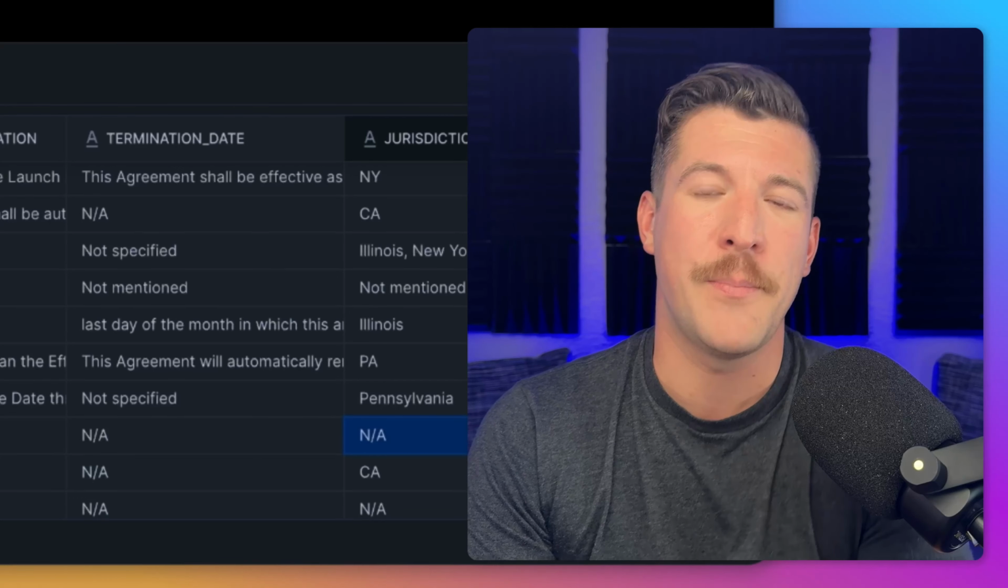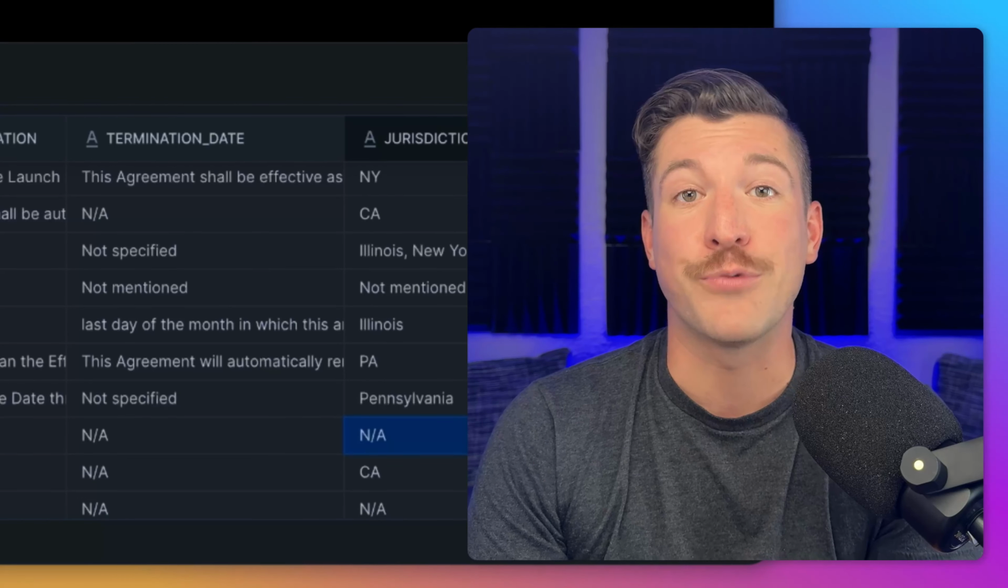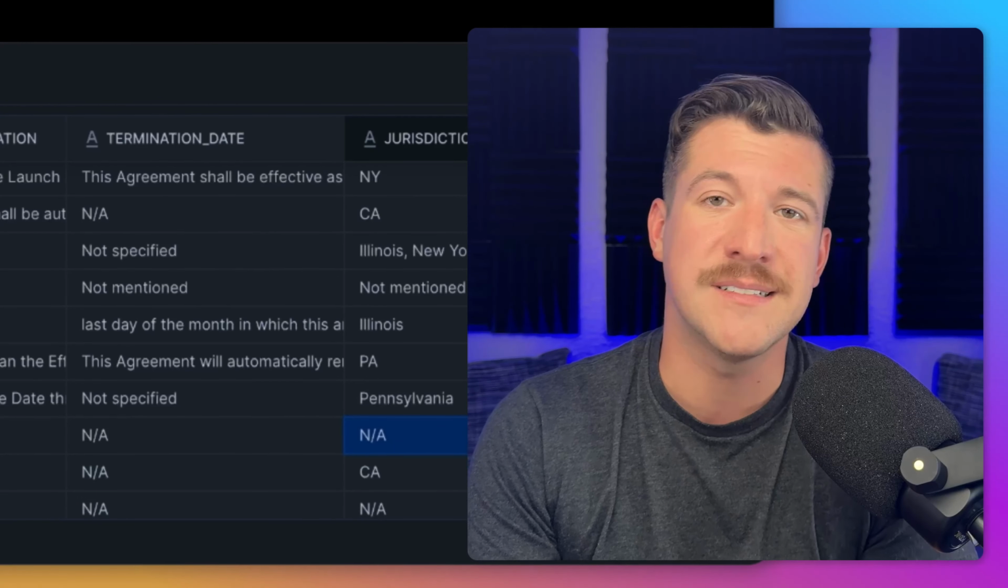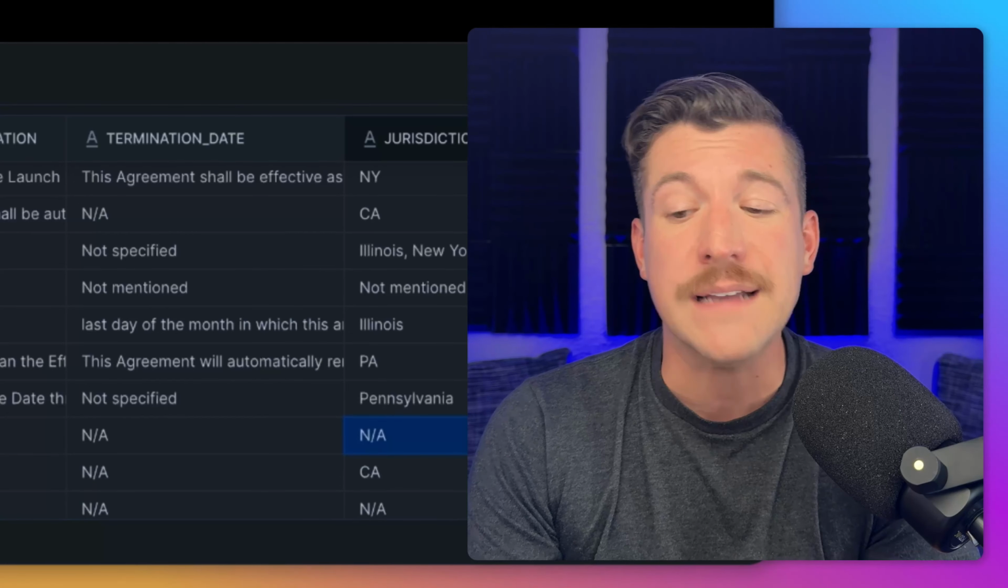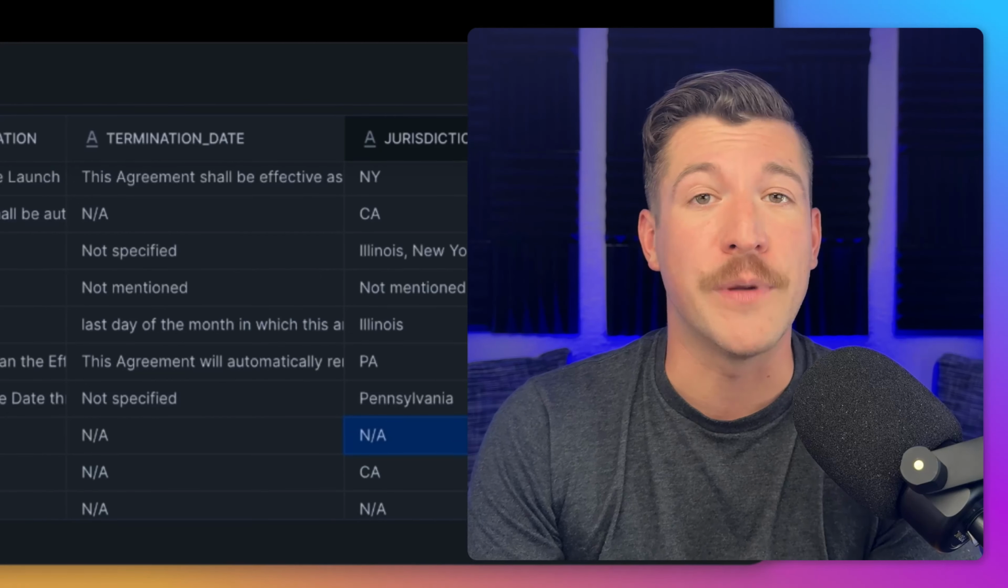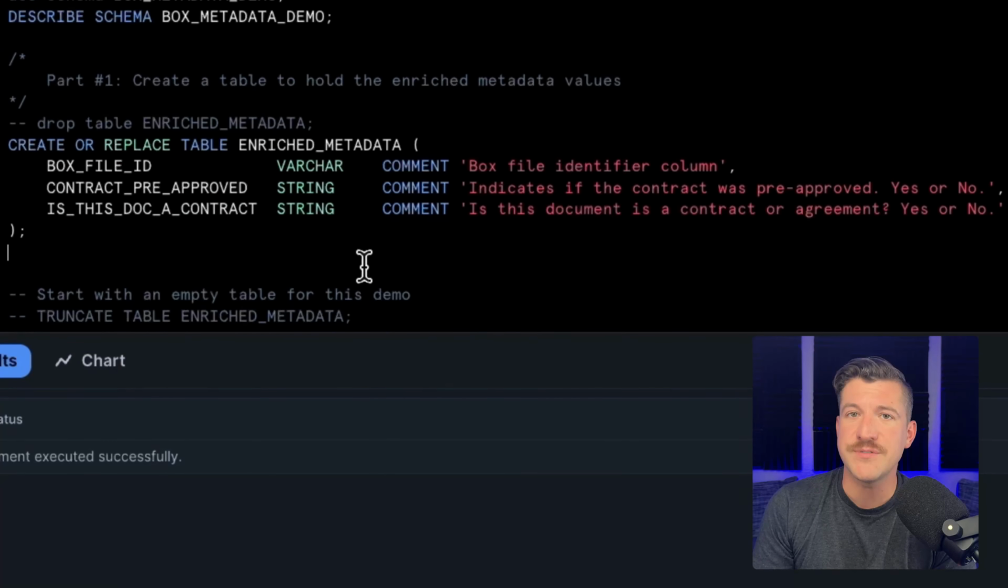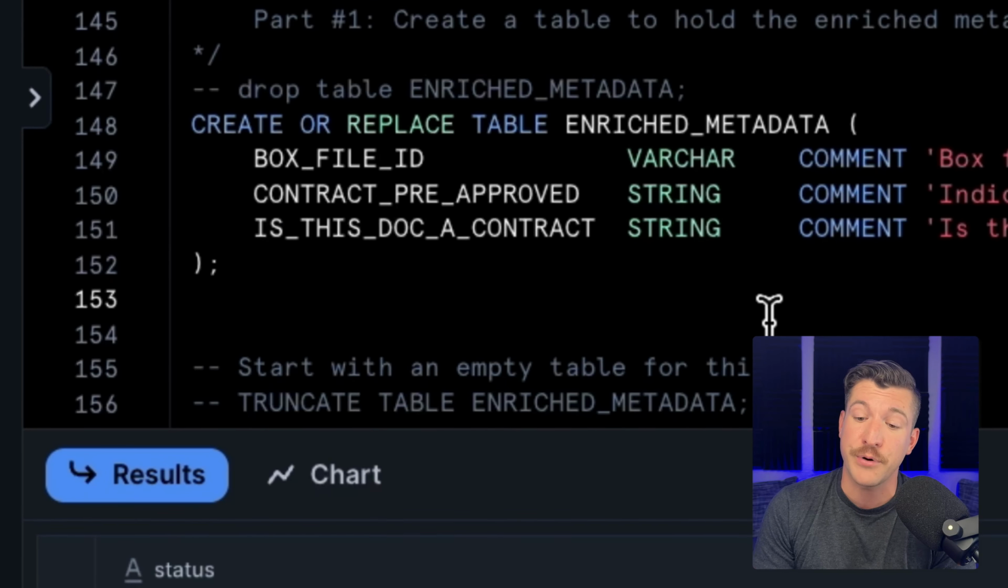After bringing in Box metadata, I would like to enrich that data using custom business logic, then write it back to Box using another Openflow connector. In this new table, I have three columns: the Box file ID, "Is this file a contract," as well as a new field called "contract pre-approved," which will be true or false based on our custom business logic.